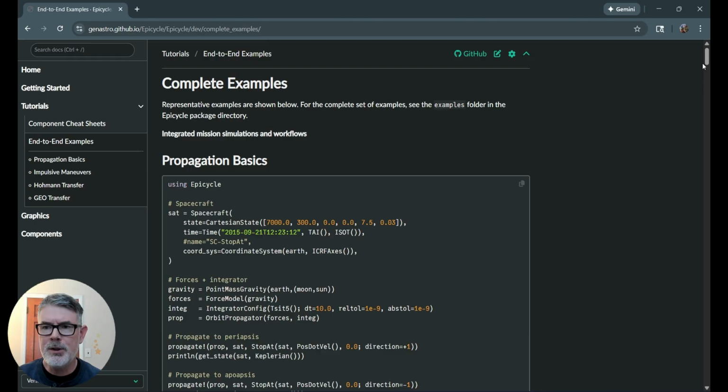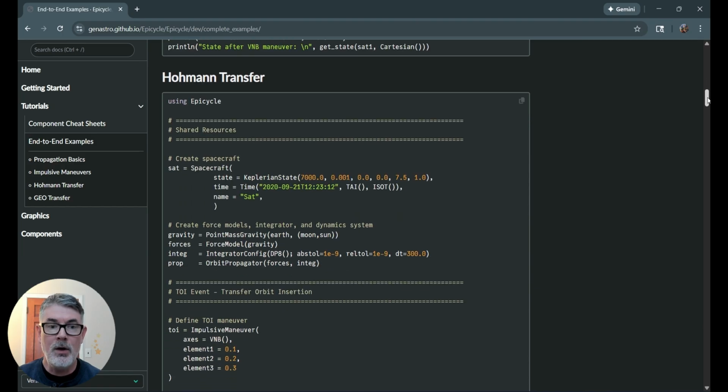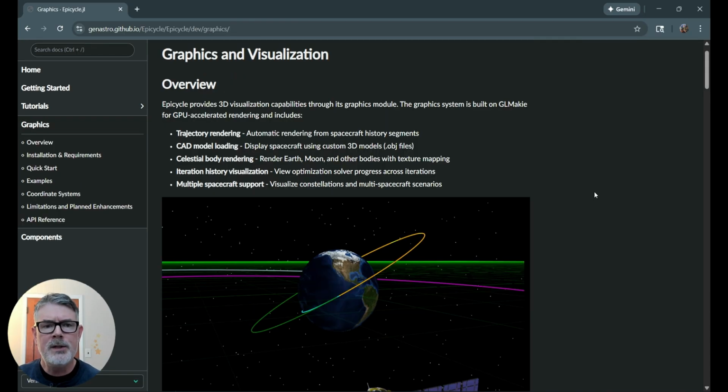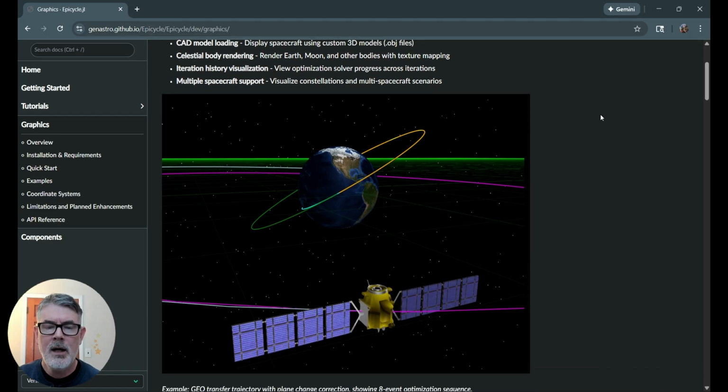End-to-end examples show you how to propagate spacecraft, how to apply impulsive maneuvers, how to solve problems such as the Hohmann transfer or a complex geostationary transfer. The graphics and visualization documentation show how to render trajectories, how to render CAD models, how to render celestial bodies, how to show optimization history in the visualization, and how to render multiple spacecraft.